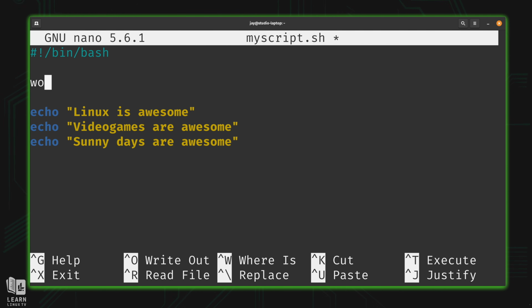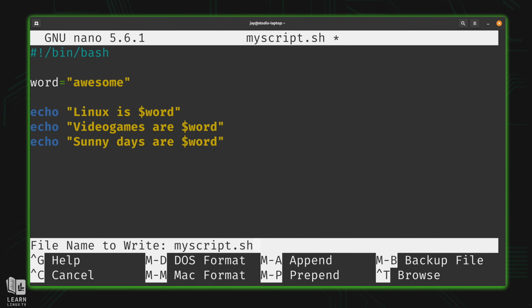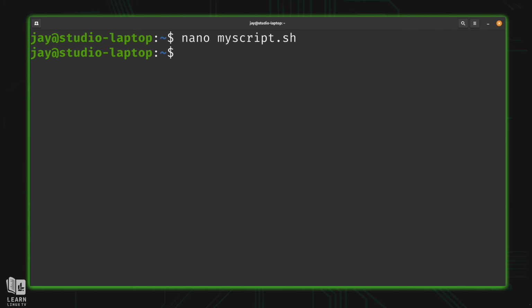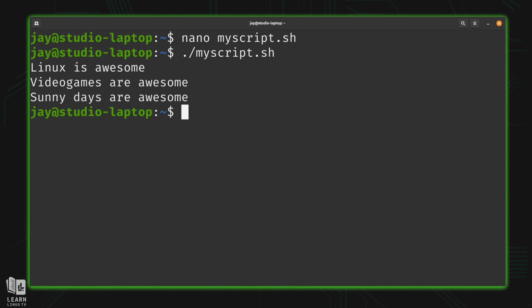So what I'm going to do is create a variable named word, and I'm going to set that equal to awesome. Then for each occurrence of awesome right here, what I'll do is just change it to the variable. So as you can see, I've created a variable named word. I set it to awesome, and then I reference the variable in each of these 3 sentences. So let's save the file. Let's give it a run and see what happens. Well, I think you already know what's going to happen, but I'll run it anyway. As you can see, it just prints the sentences originally like I had them.